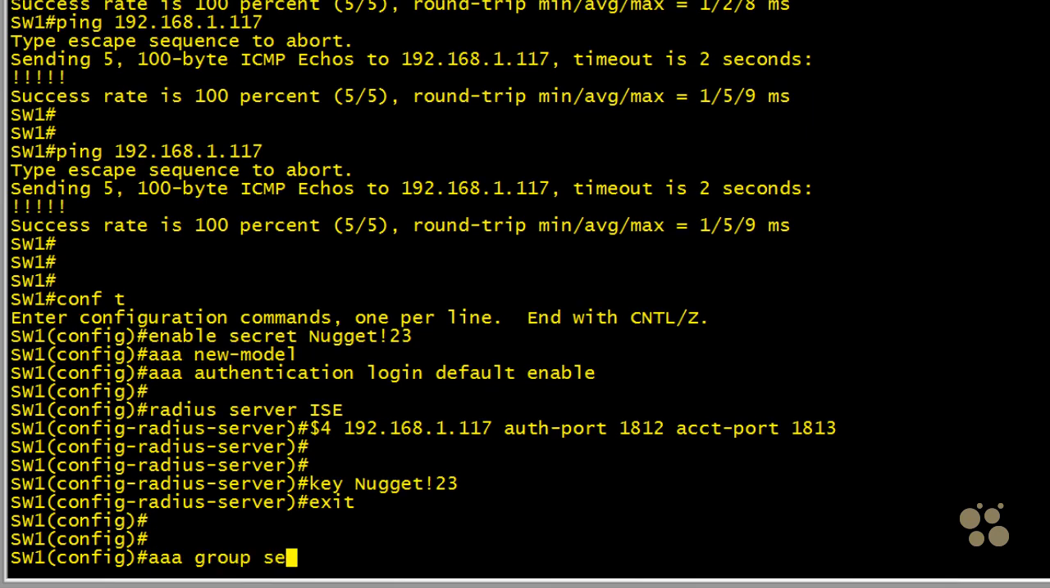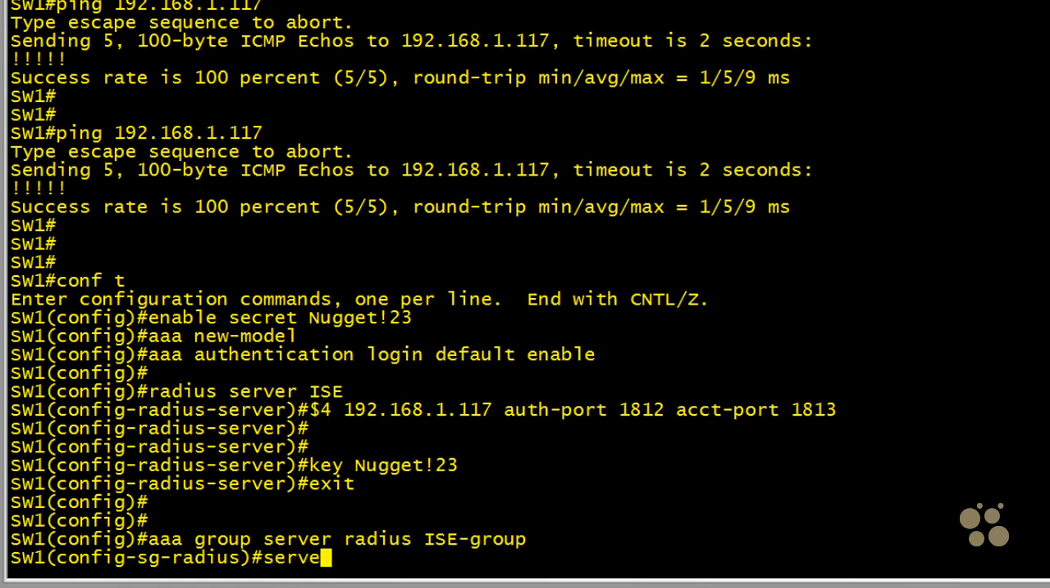Let's also create a AAA server group for RADIUS. We'll call it ICE group, and we'll put into that group that one RADIUS server that we named ICE.